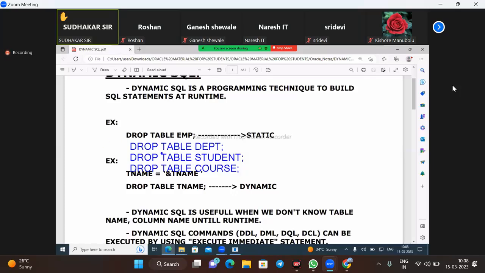So that means whenever we need to drop a specific table, for every table we use the drop command again and again. And here, whichever table name I'm going to drop, I assign the table name directly along with my drop command. Understand?